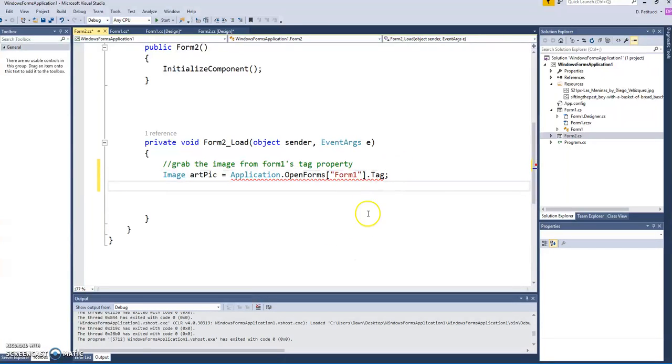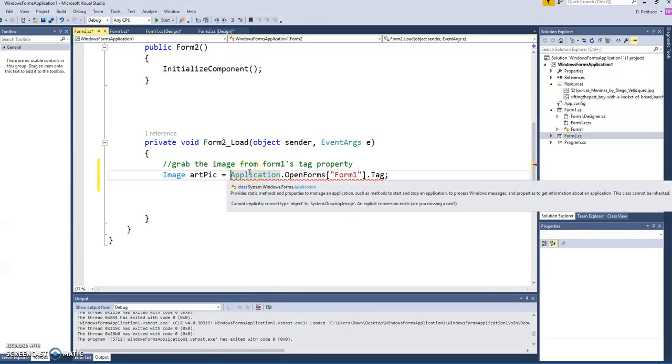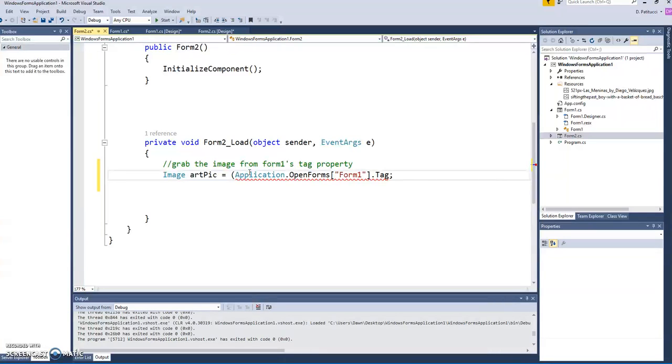Now, the compiler's complaining, and it's the usual cannot implicitly convert. Anything stored in the tag property is stored as a generic object, and we'll have to cast that as we're getting it out of that tag property. So we're going to cast it to type Image, getting it in the format that we want. Okay, so that'll do it. So now we're pretty much home free.